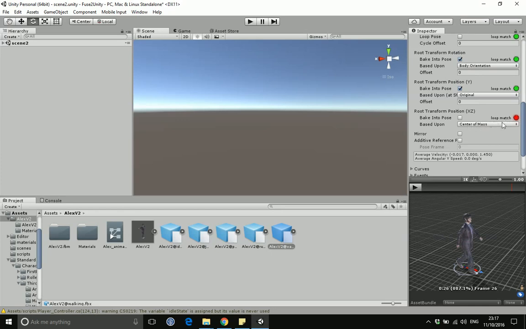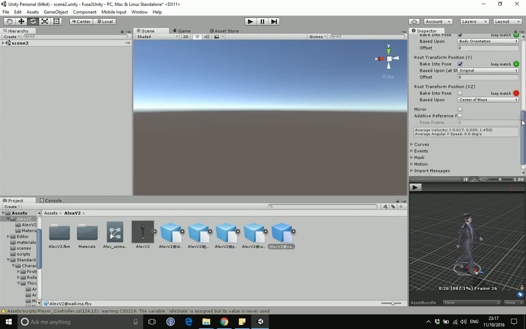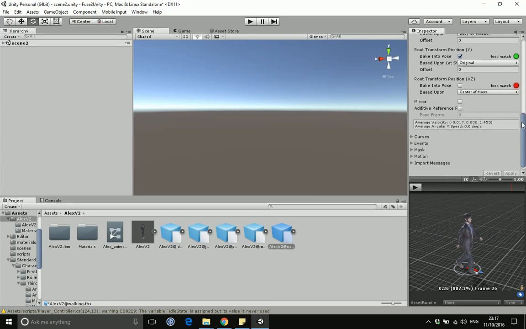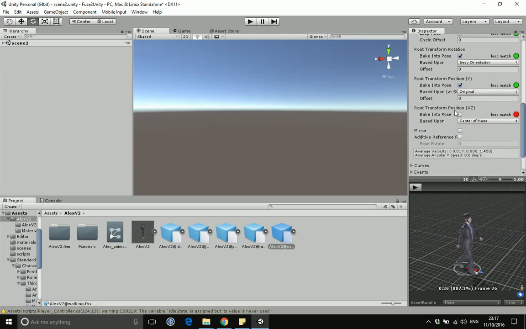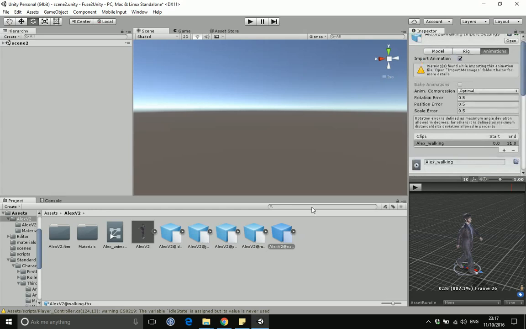So I didn't bake that into pose. I will just keep it without. It will cause problems if you baked non-loopable animations. It's not safe to import an animation that is not in a loop into Unity. So I will not check bake into pose. Now everything is set up in my character.